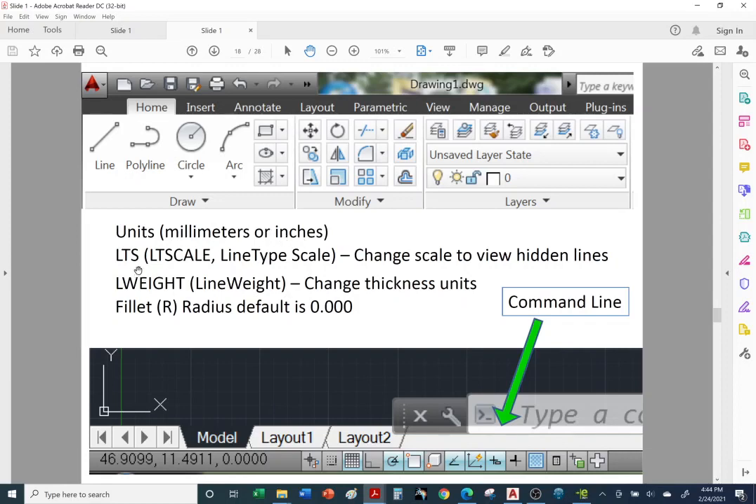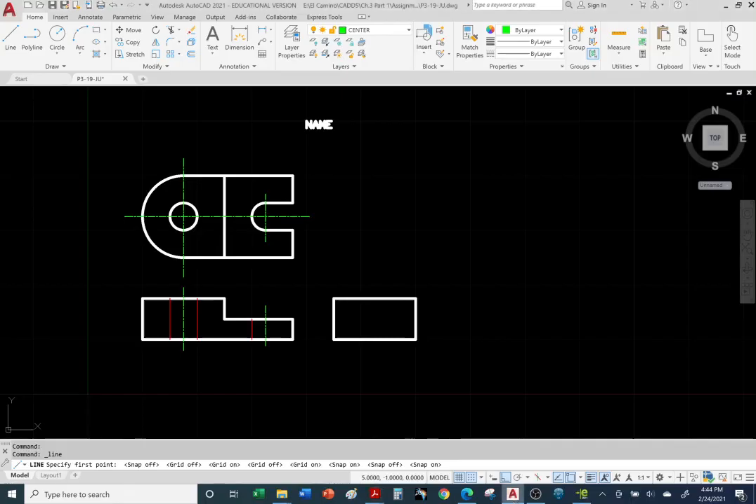Now let's talk about line type scale, LT scale. So as you're creating your geometry, you're going to say, hey, teacher, I don't see the dash lines for the red hidden lines. Okay, so let me turn off object snap. It's getting annoying here. All right, so these are hidden lines. Let me hit escape. The red hidden lines represent the hole going through the whole part. The red hidden lines, that's the diameter of the hole, and it lines up with the hole.